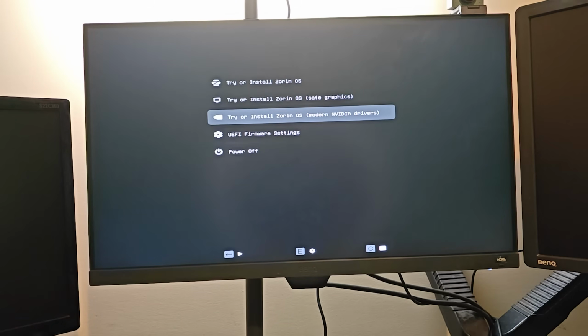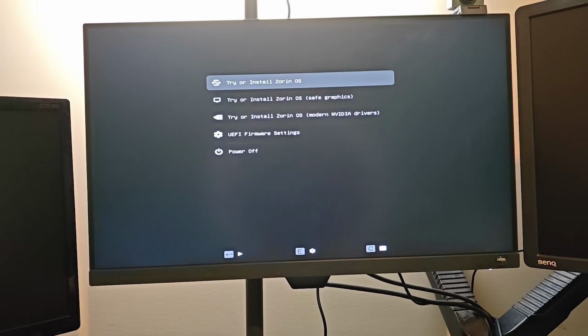And then there is an NVIDIA option, so if you want to have the proprietary NVIDIA drivers pre-installed on Zorin OS, when you boot into it after installing, it will install all that for you, and you'll get the NVIDIA drivers pre-installed. So for me, I am on a full AMD system, so I'm just going to choose the regular one. And we now need to wait for it to boot into the actual live environment with the installer.